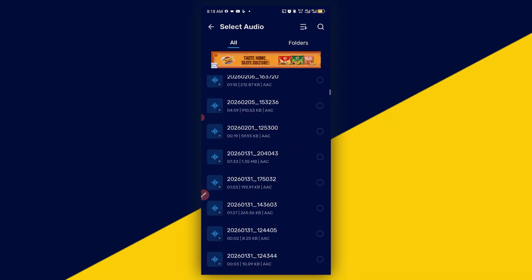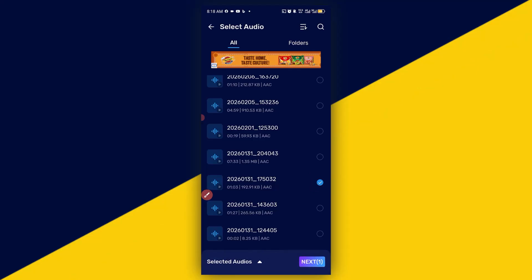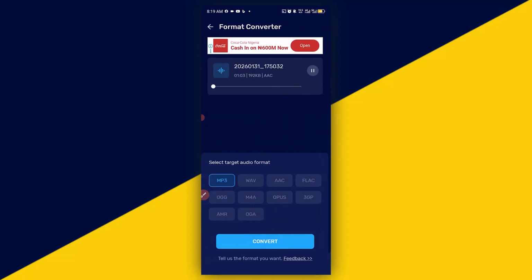So here we can select any type of audio. Let's say we will have an AAC audio file. You can see this is an AAC audio file. So for us to select the audio, we click on here to check on this. Then the next thing you want to do is to click on next right here. Then it's going to import the audio right here.